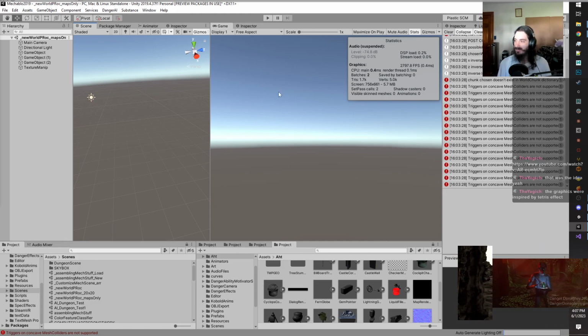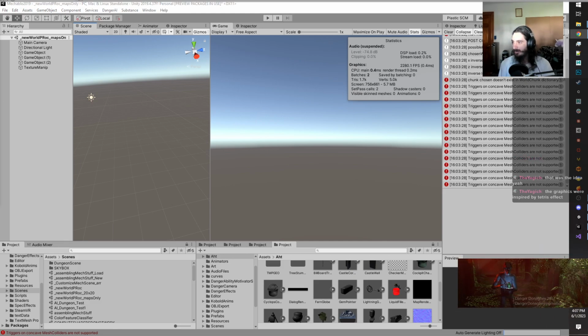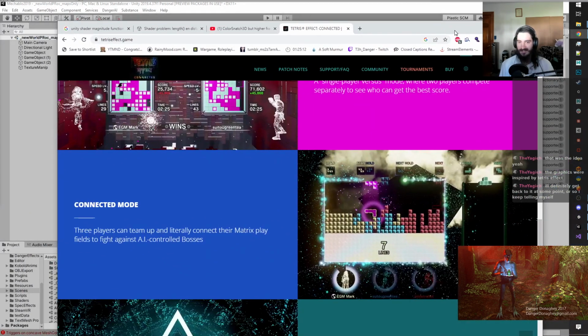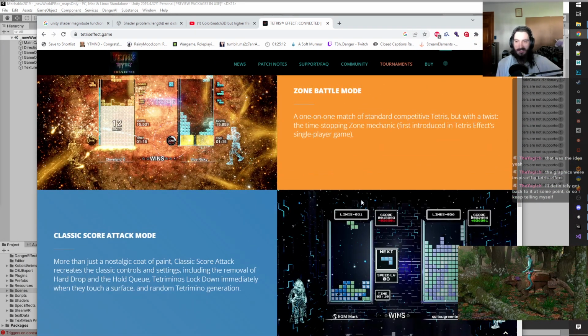Inspired by Tetris Effect. When was Tetris Effect? You'll definitely get back to it at some point, so you keep telling yourself. I believe. Which one was this? It's colorful. It's pretty. See things dropping.